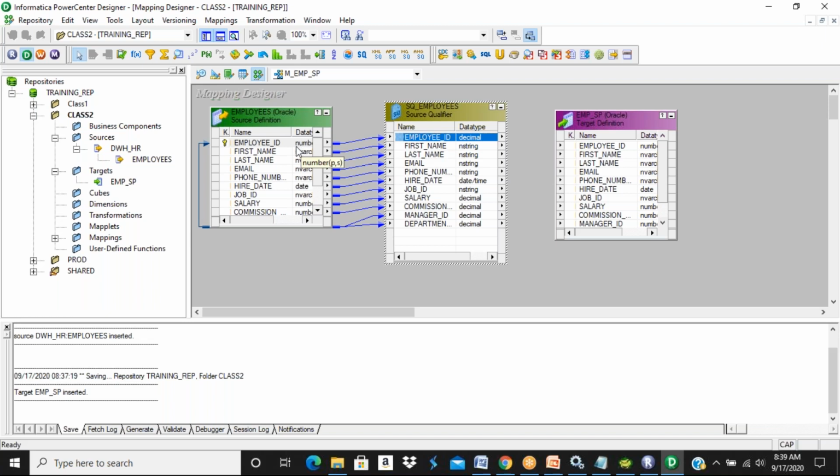Integration service cannot understand source data types language. Okay, integration service cannot understand database data type language. So if you see here, what is the data type for employee ID? The data type for employee ID is number. What is the data type for employee ID in the source qualifier? It is decimal. Here, first name, it's nvarchar.